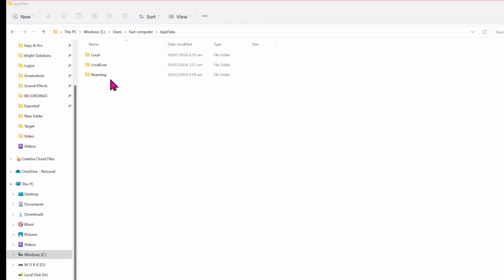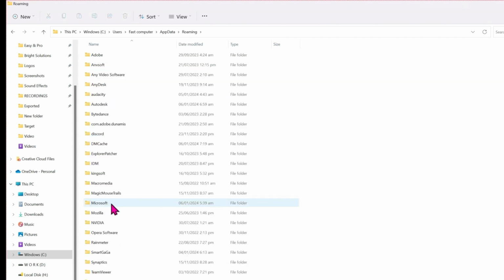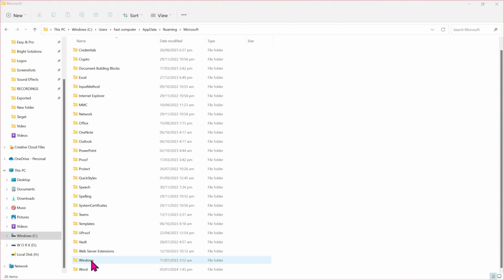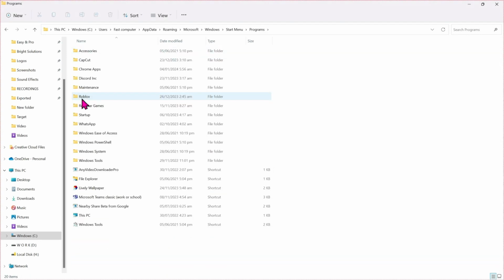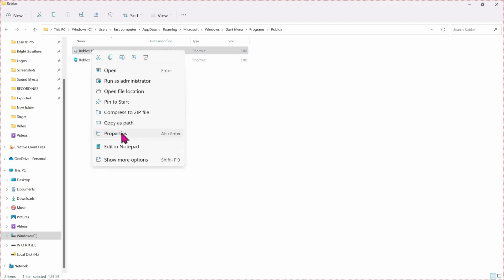So I will open it and then you have to open roaming. Open Microsoft, scroll down and open Windows. Here you will find start menu, open it, programs and then finally you will find folder of Roblox. Open it, right click and open properties.